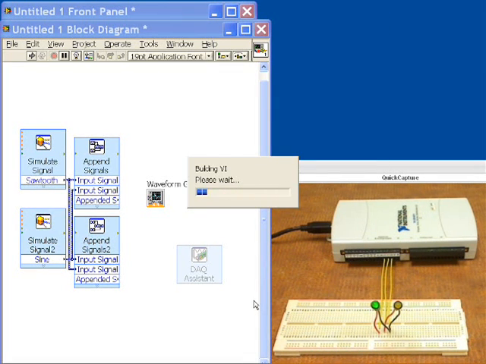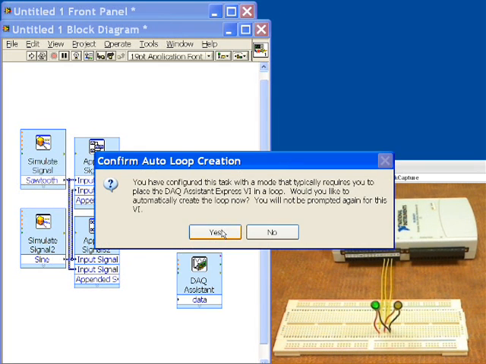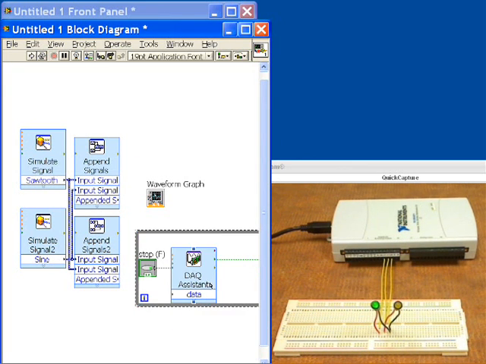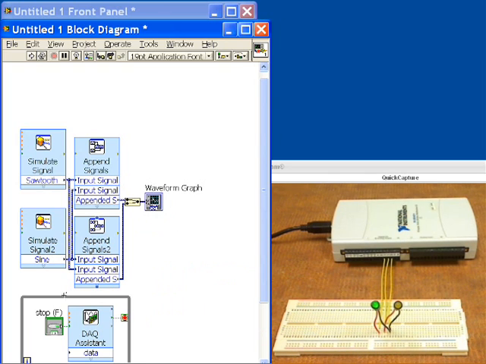Now what we need to do, it's going to ask us if we want to put this inside of a loop, and we'll tell it yes, because this will run over and over again. And we're ready to begin to wire up our output signals. The first thing we'll do is we'll take our first signal, and we'll write it out to our waveform graph, and this is going to allow us to see it on the front panel. We'll take that second signal that we generated and we'll put it out to our same waveform graph, and you'll see that it goes and it creates a bundle. It bundles these together so that we can see that better.